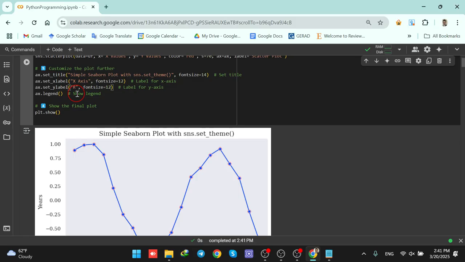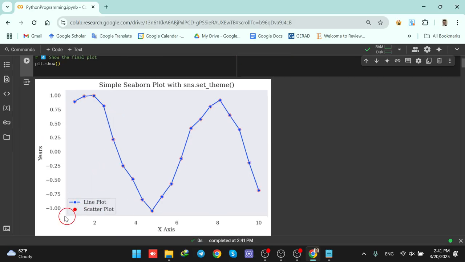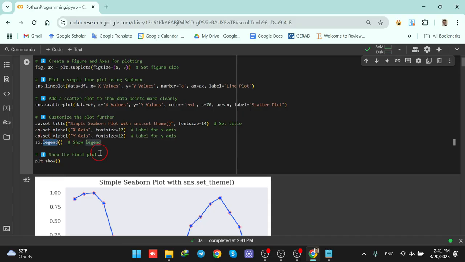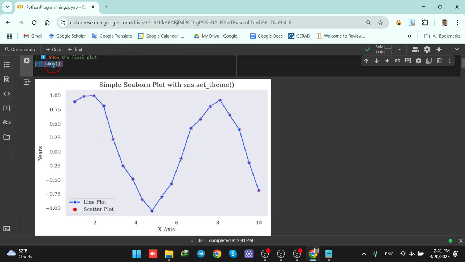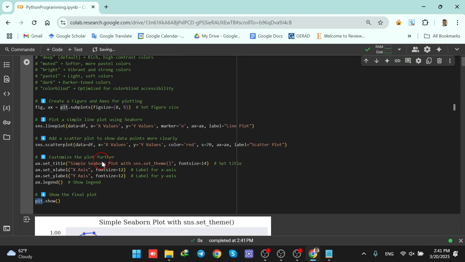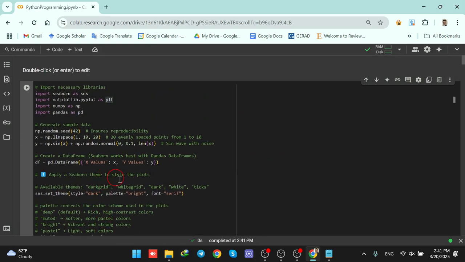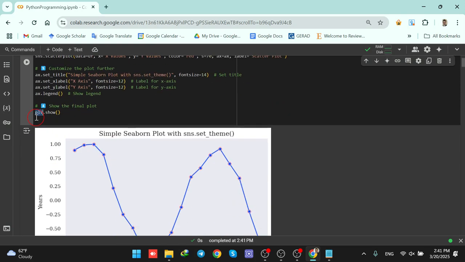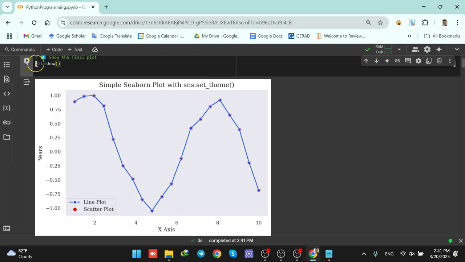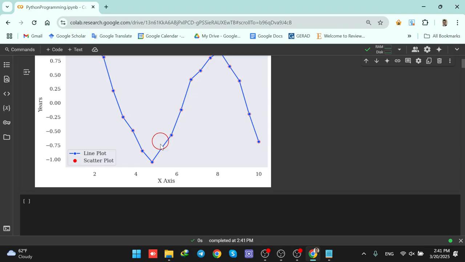And this function is going to help me to show the legend here. So we are having the legend. So we know that the red dots are for the scatter plot, the blue line is for the line plot, for example. And finally, in order to show the final plot, I use the show function, and we are going to have the show function from the Matplotlib library. So we call the show function from the Matplotlib library, and we see the figure here.